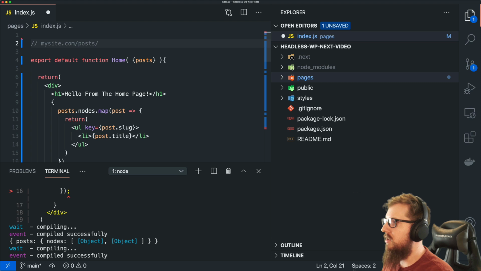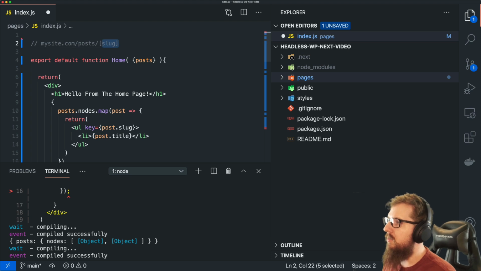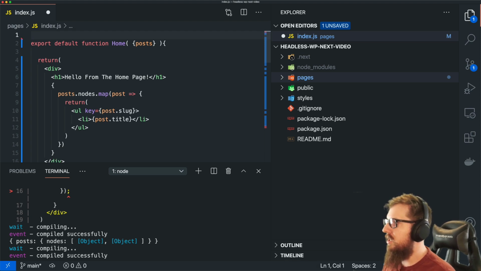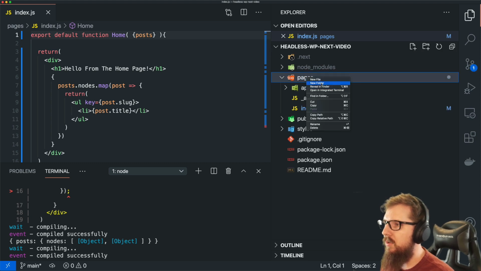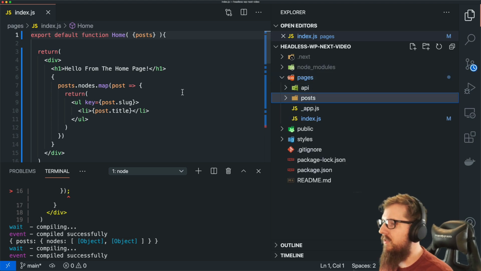It's going to look something like mysite.com/post/ the slug of whatever our page is. In this case, it'll be like hello world, something like that. Hello world. And so Next.js makes it very easy to accomplish that. So all we have to do is create a folder in here called posts. And so that'll give us that first level in our URL structure.